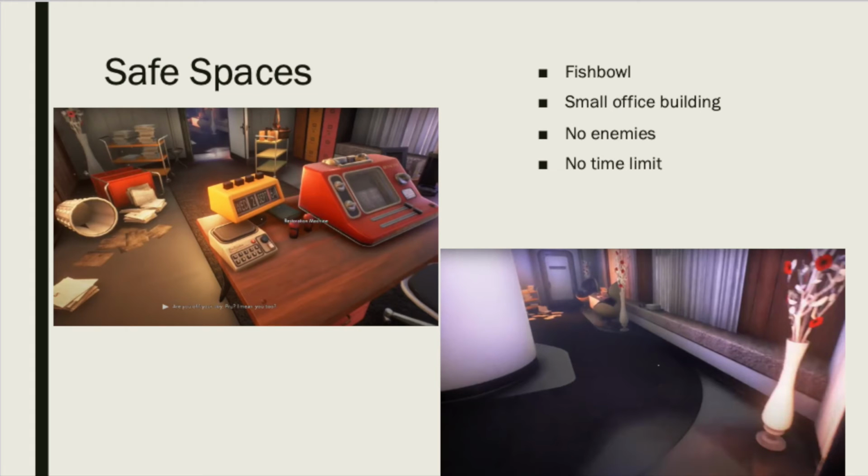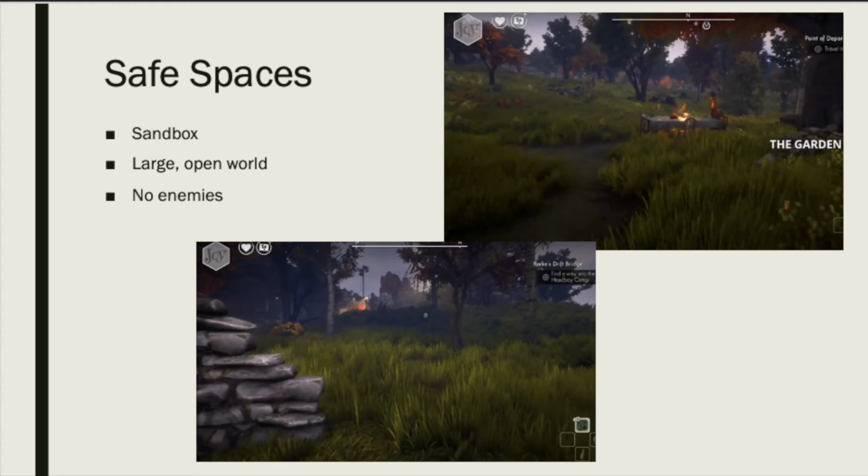At the start of the game, the player finds themselves in a relatively small office building where they can take their time exploring, and there's really no threat to the player at this time. According to G, this space is called the fish tank, and the main purpose is to introduce the controls. Not long after the player exits the fish tank, they find themselves in a pretty big open-world landscape, which G calls a sandbox. This area allows players to get even more comfortable with the style of the game and learn more advanced controls.